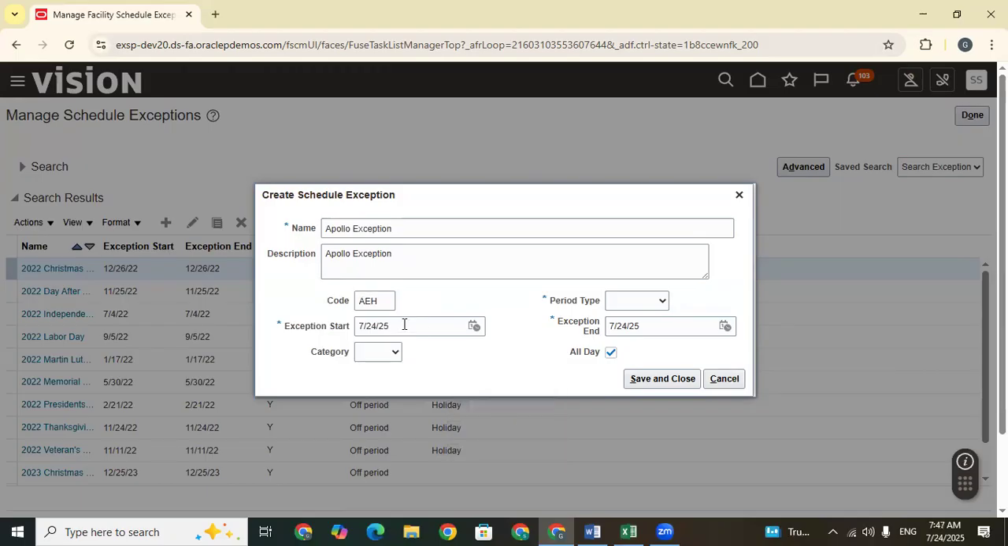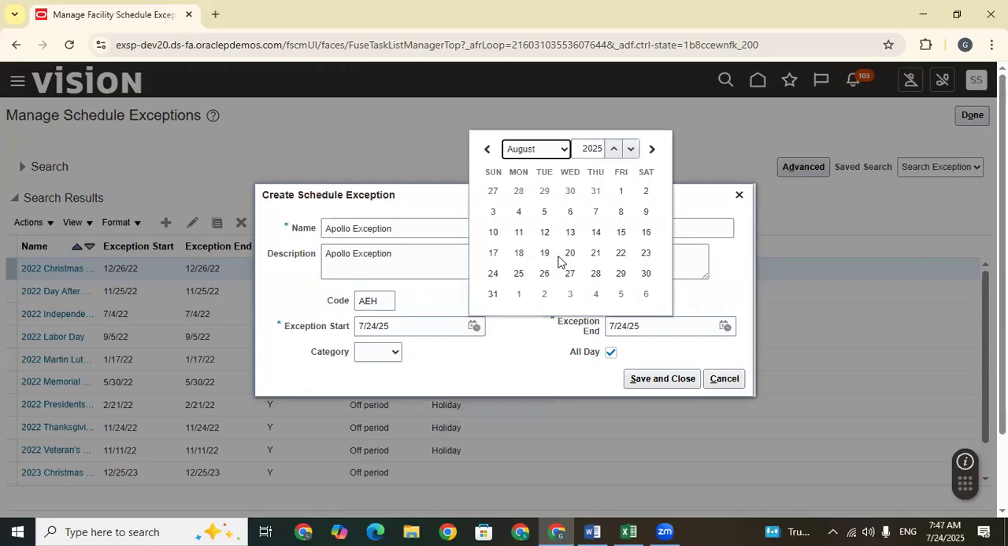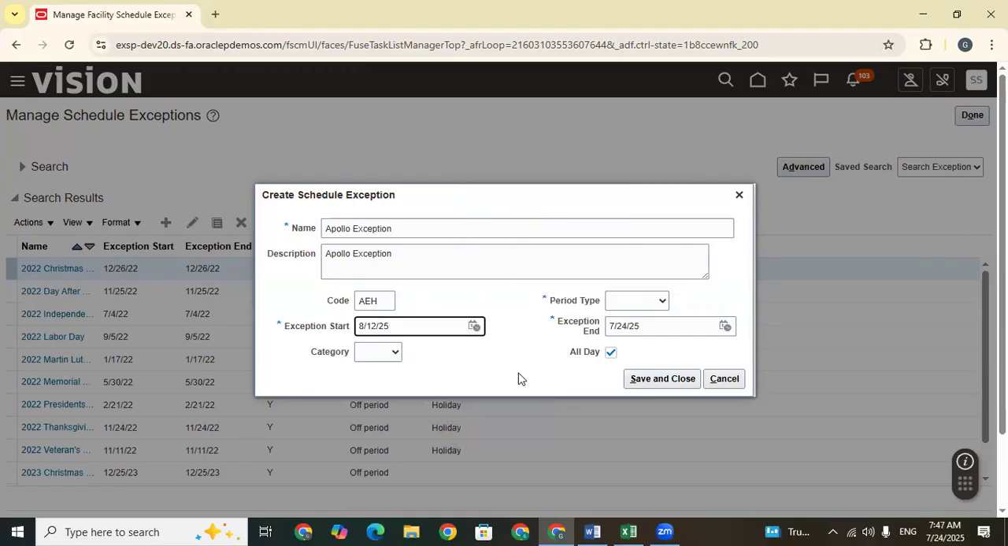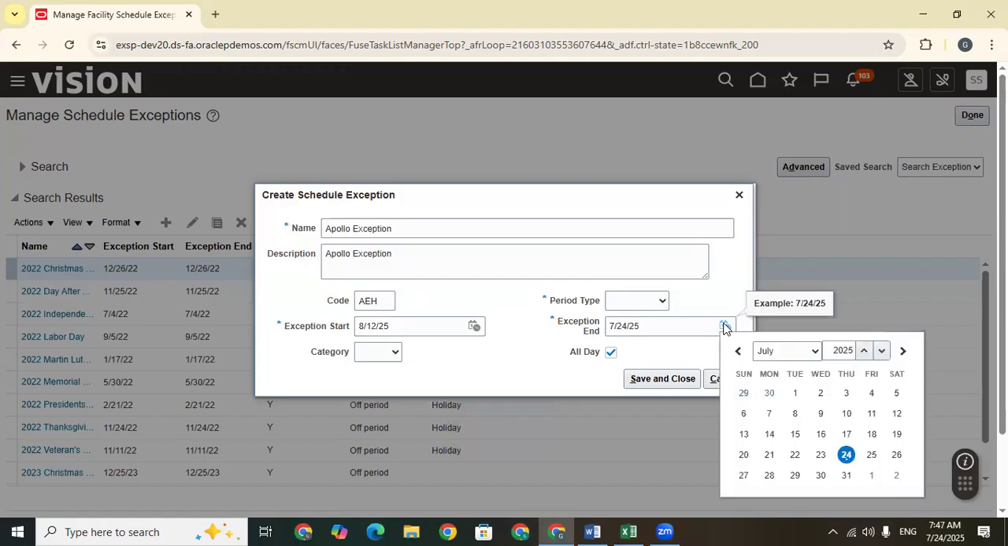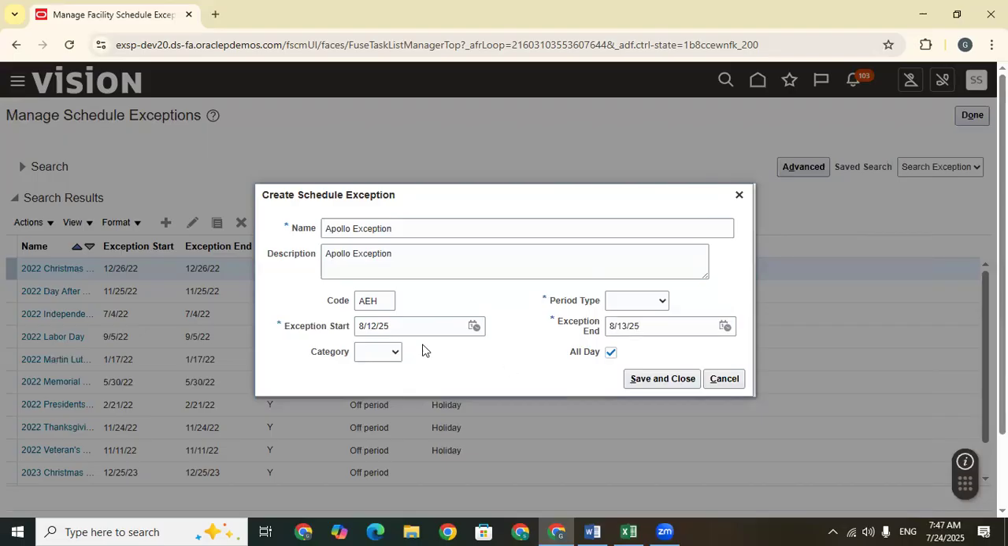Now, what is the start date? What is the Vinayak Chaturthi date? August. Let's take any date, 12 something, right? This is the exception start date. And what is the end date? Is this for how many days? Okay, let's take 13, 2 days. Okay, 2 days. Now, category is holiday.